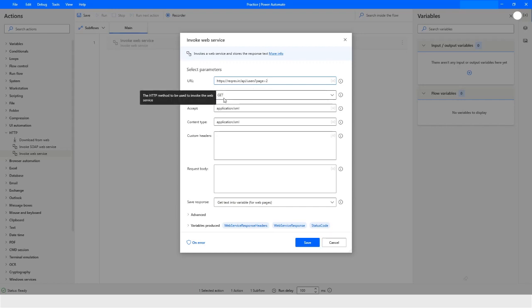And the method, as you can see, is GET, and on the portal also it is a GET request. So it is going to accept application/xml. Content type will also be application/xml. In custom headers, let's say the API which you are working on requires some authentication or a token or something. So you can provide the authentication header here.